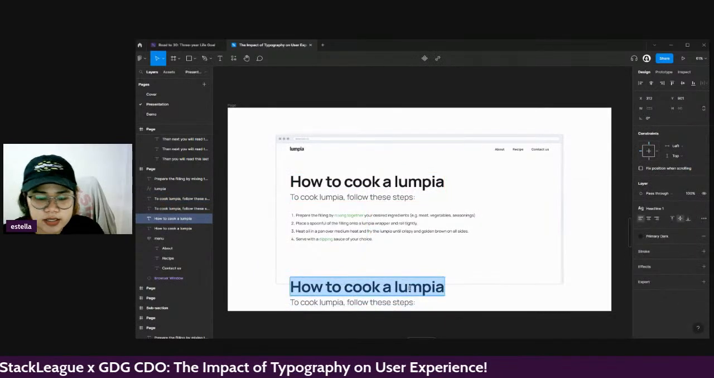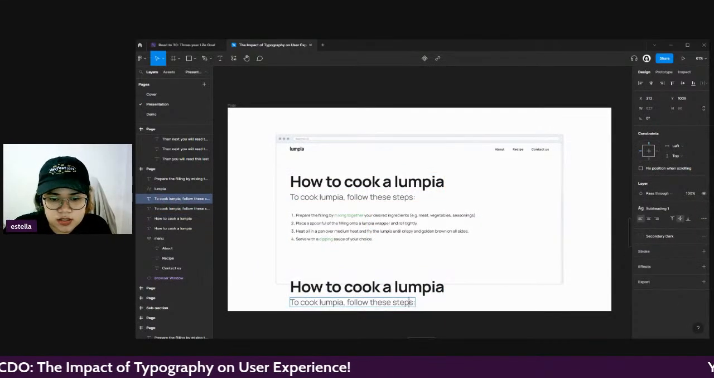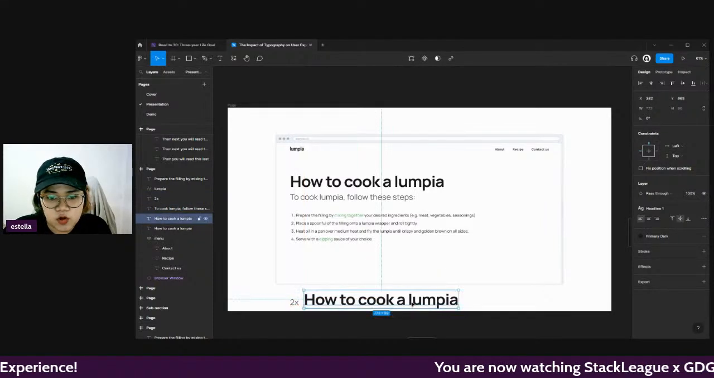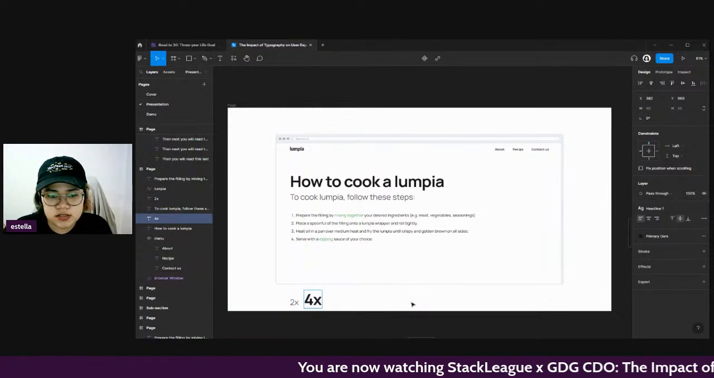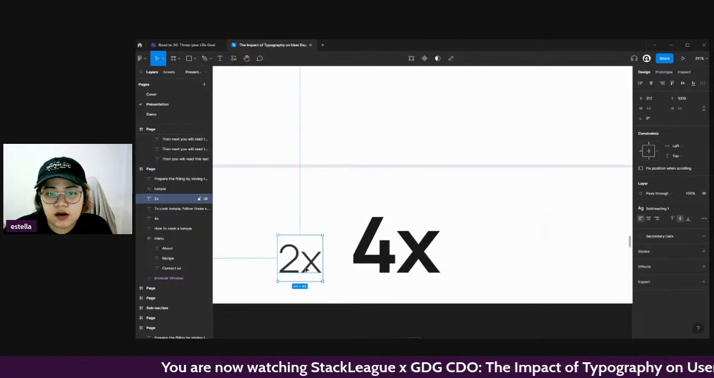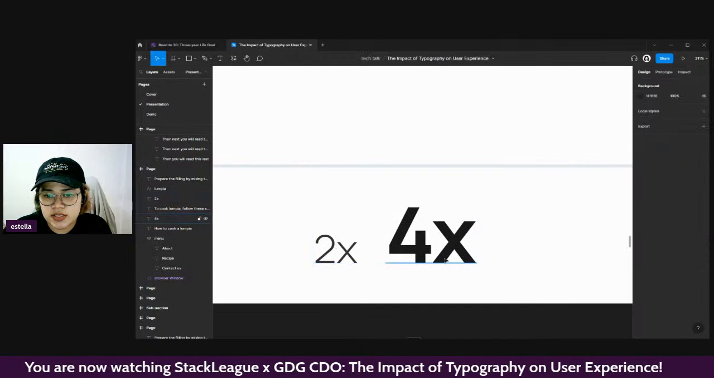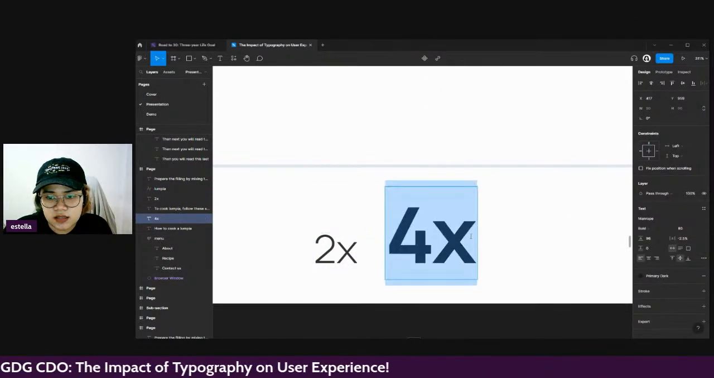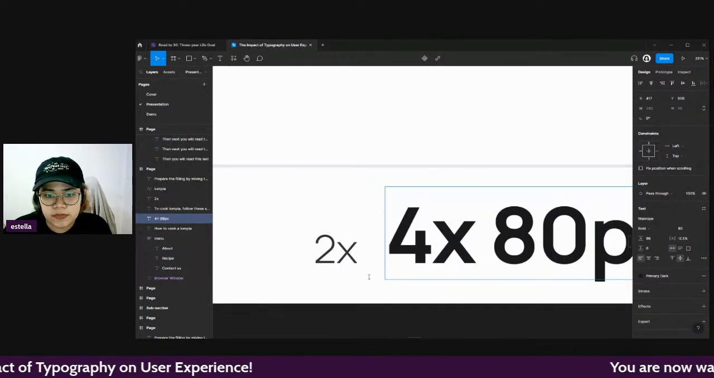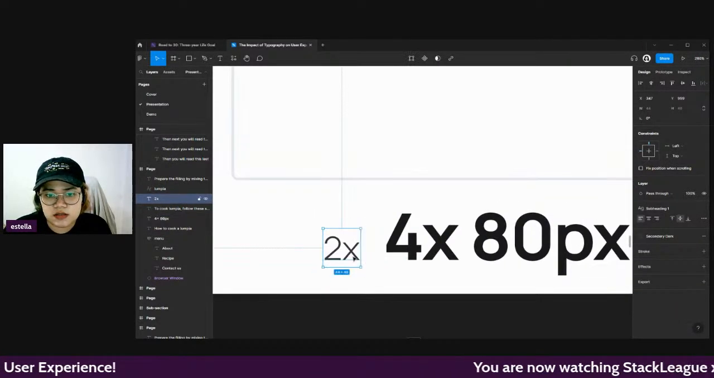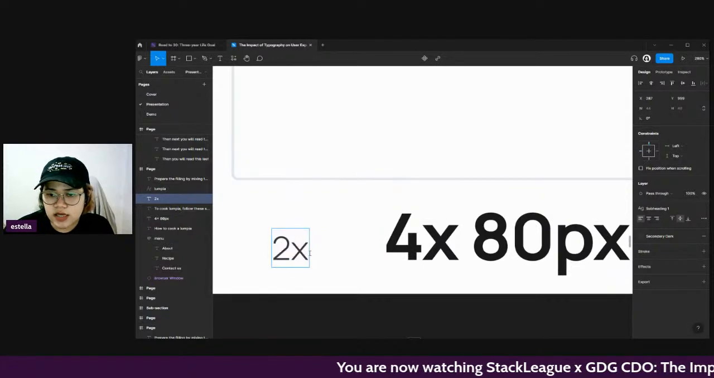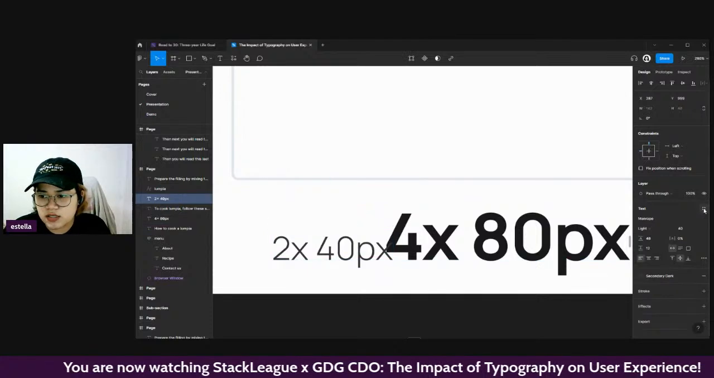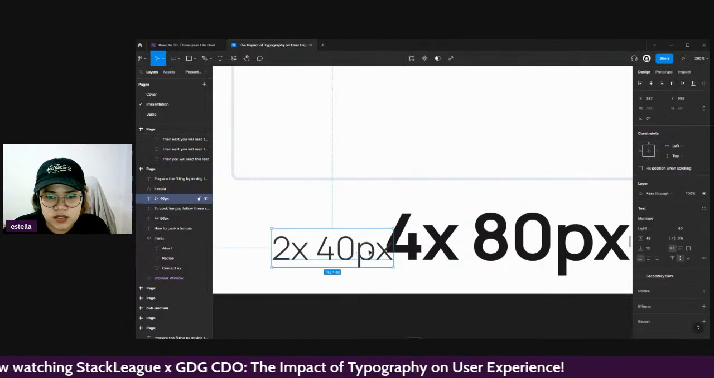If this is 2x, then your headline would be 4x. That is how you can use sub headline versus headline. The value of this is 80, that's 80px. And the value of this, 80 divided by 2, is actually 40px. Let's check. Yeah, that's 40.